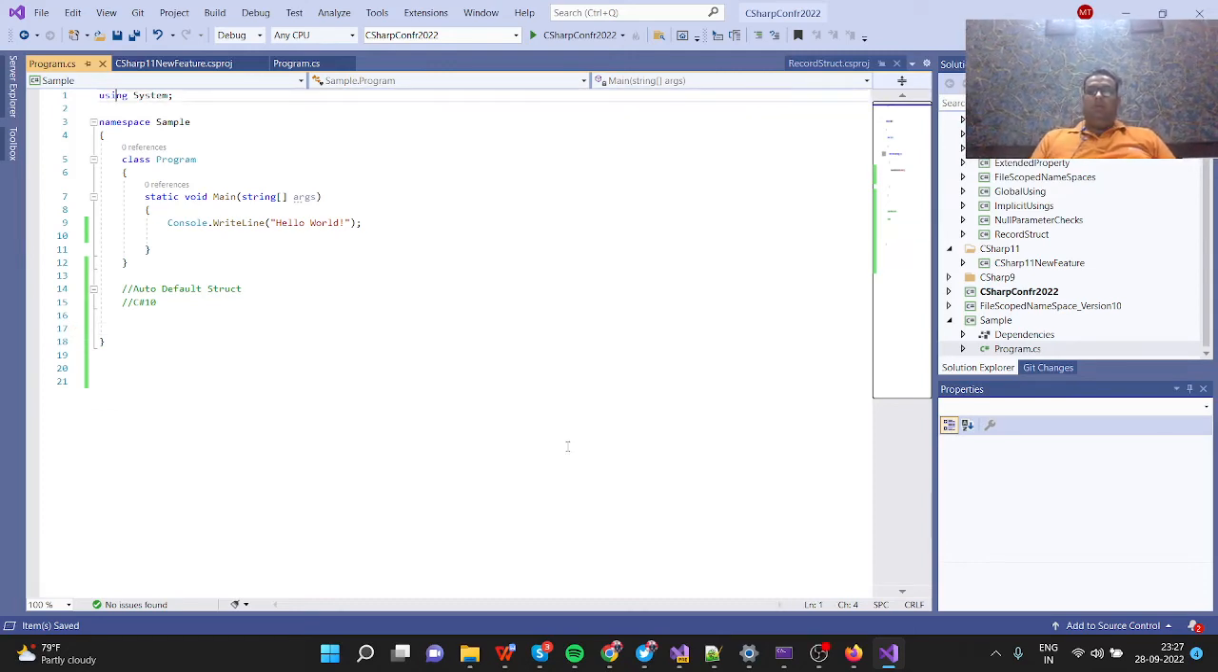Hello guys, so you know that nowadays I am discussing the latest features of C Sharp 11, and we are comparing C Sharp 11 features with C Sharp 9 and 10 in parallel. So some of the features are compared with the old features to see what is new there. Today we are discussing Auto Default Struct in C Sharp 11, right?